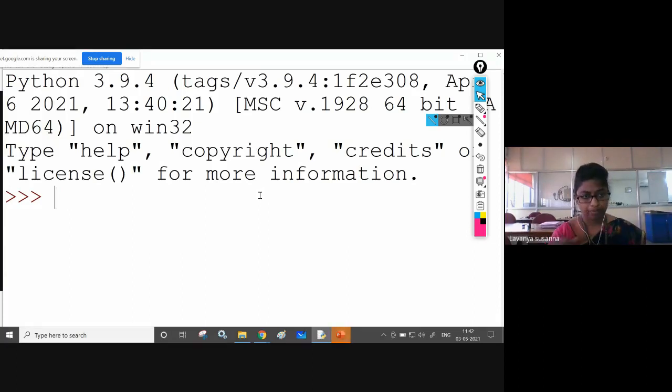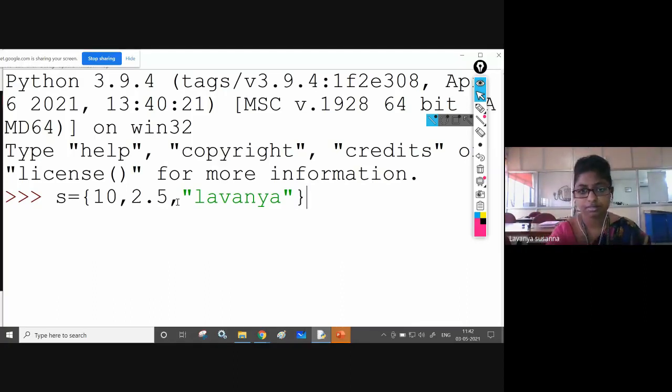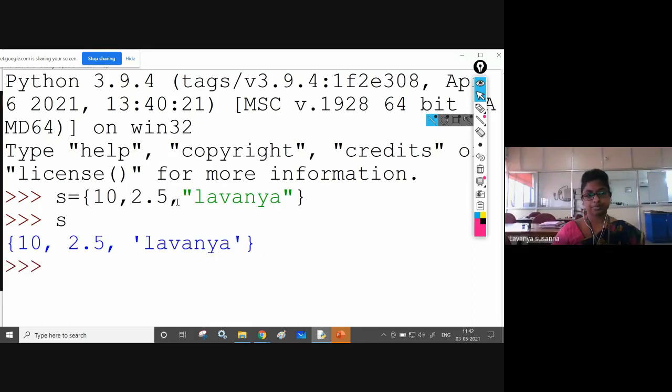S equal to some variable. S equal to open flower brace. I'm giving like this, 10 comma 2.5. I'm giving mixed values, so you can give like this also. 2 comma 2.5 comma, I'm giving a string. Okay. See here, I'm going to display it.